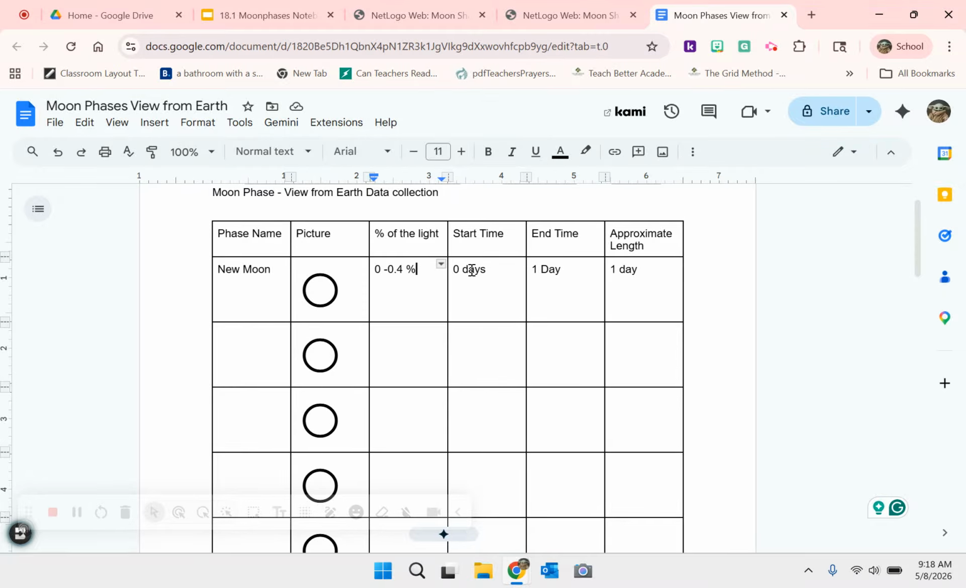So I started at 0 days. I ended at 1 day. The approximate length is 1 day. And then you would shade this in all black. Okay, we are going to have our models the same. So you're going to shade it. Shade it in means dark. Leaving it alone means light. So all lit up, this is a full moon. So you're going to shade this all in. You can do it quickly. This is your sloppy copy.